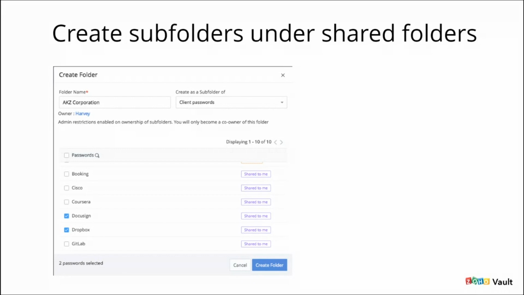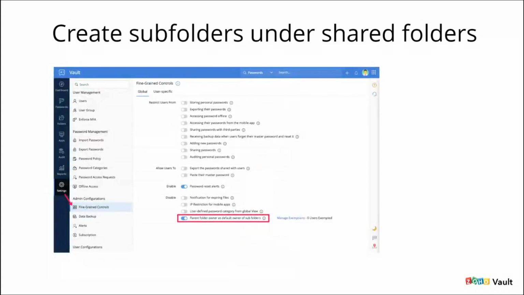In the new interface, whenever you share a folder with manage or modify privilege, users will be able to create a subfolder, and they'll be able to add as many subfolders as they wish under the same folder. However, by default, the newly created subfolders will not be accessible for the parent folder owner. In order to allow all the parent folder owners to access the subfolders, you can either allow the parent folder owner to access your subfolder while creating them, or you can give default access to all the parent folder owners using the fine-grained controls option that you see here.